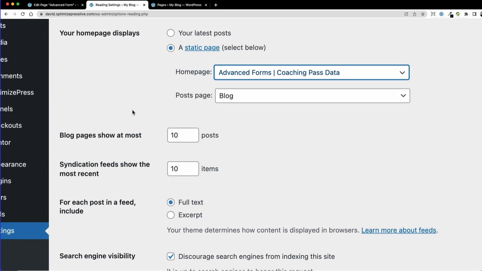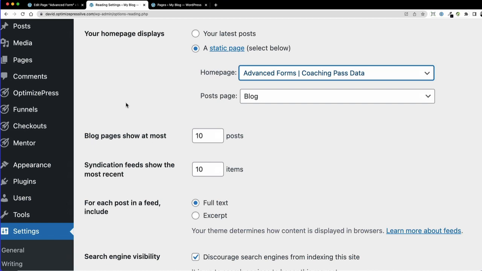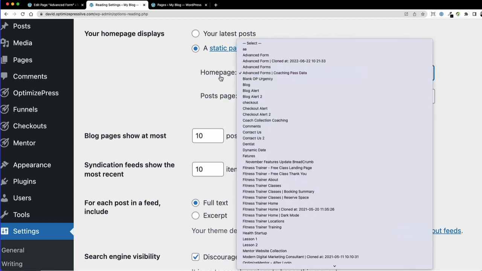However, if you want to build also some home page, about page, contact page, you want to come in here and set your home page in this option and change your blog post page to be the one called blog.